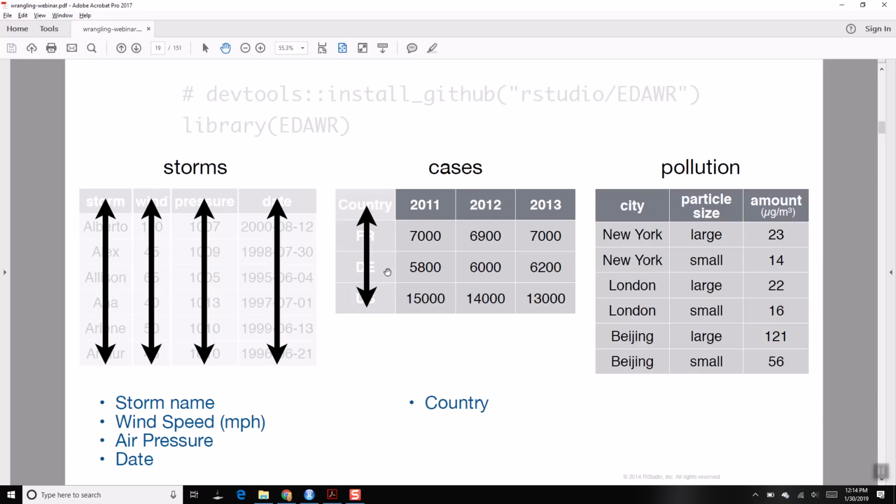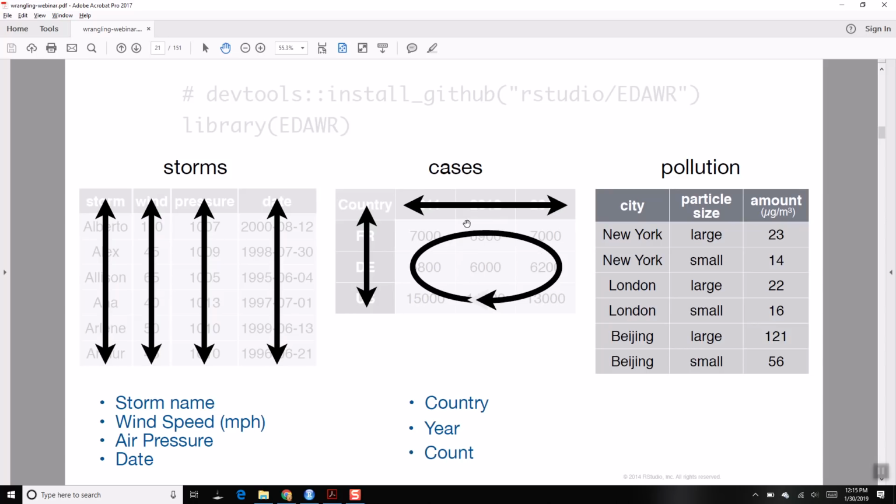We could say one of the variables is the country: France, Germany, and the United States. The other variable is the year, okay? But we don't have the year in a single column. We spread the years out across the columns. We've got one column for 2011, a column for 2012, and a column for 2013, okay? So the years are there, and then the values, the count of how many cases of tuberculosis appeared, show up like this. Here's another table.